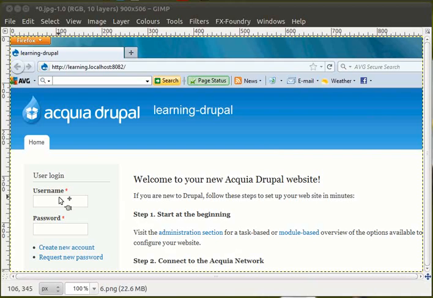Add your username, your password, and then underneath, I made this screenshot so I can't actually scroll down. Underneath there, there's a button that says login. So put your username, your password, login, and you can start using your website.